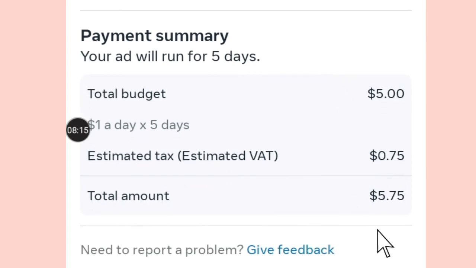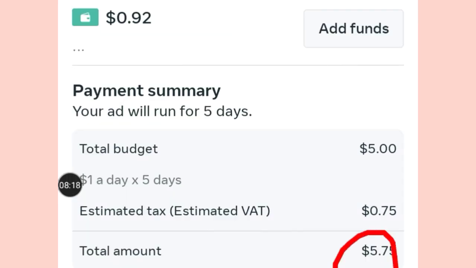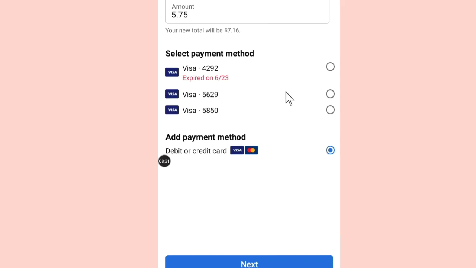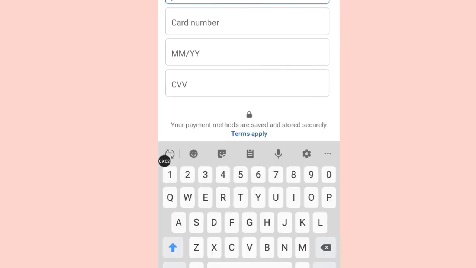So total, this is how much I have to pay to Facebook for this ad to be run, $5.75. So I have to add funds. Creating ads for the first time, you need to add your payment method. Okay, you have to add your payment method to it. You can choose either, I prefer, if you find yourself in Africa, Cheaper Cash or EcoBank virtual card is one of the best that you can also use. After that, you just have to choose a payment method. You click here, and then you go on next, and you choose debit or credit card.